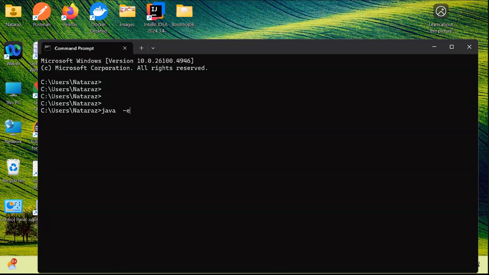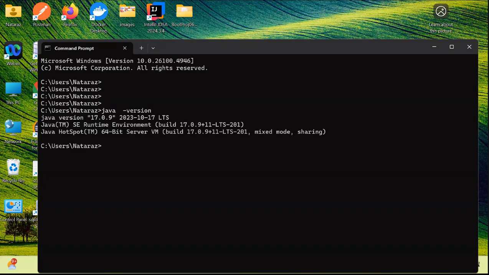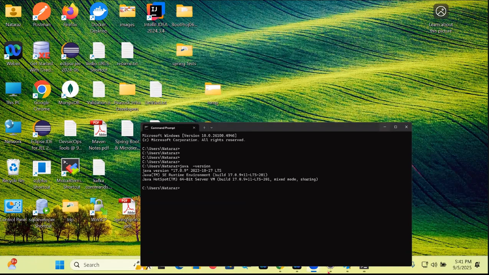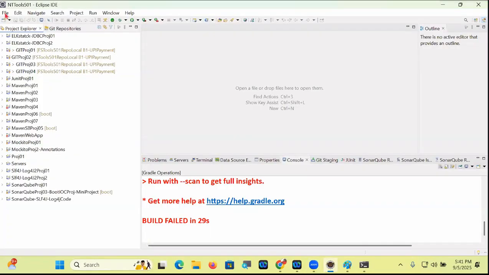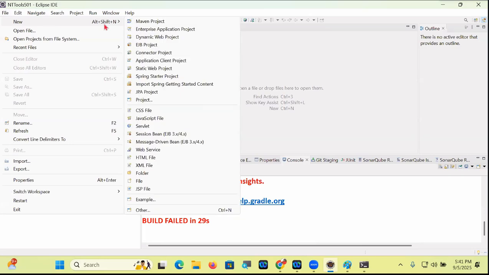Java hyphen version. It's 17 only. Then I will explicitly mention the Java version, guys. What is there in new? Where is this project?